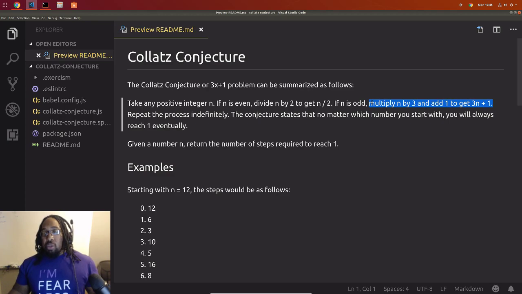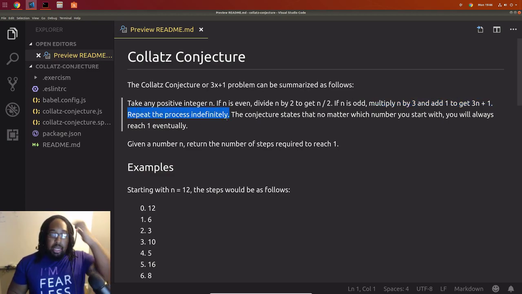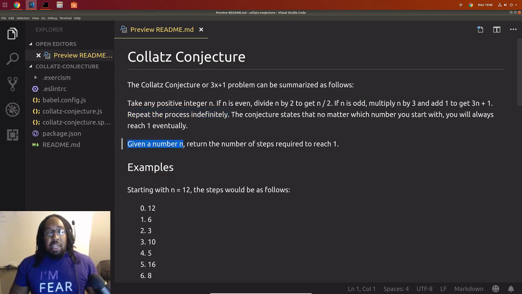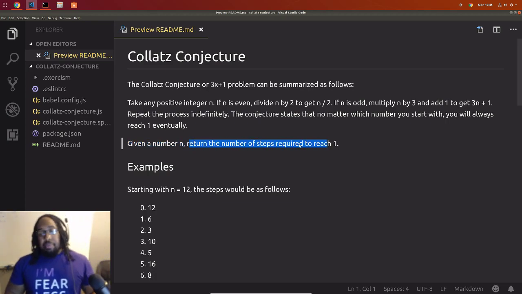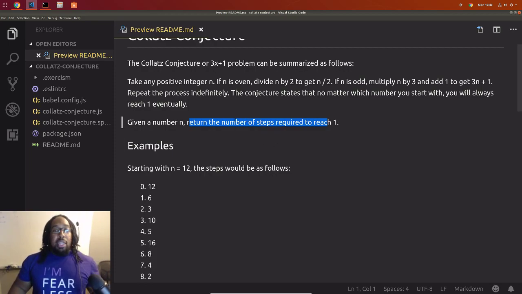So that sounds like we have 2 steps, and it sounds like the goal is we're going to do this until we get 1. It sounds like every positive number, if you follow this paradigm, you will always make it to 1. And then it looks like the outcome of this is to give a number in, return the number of steps required to reach 1. Okay, so the goal here is to get the number of steps.